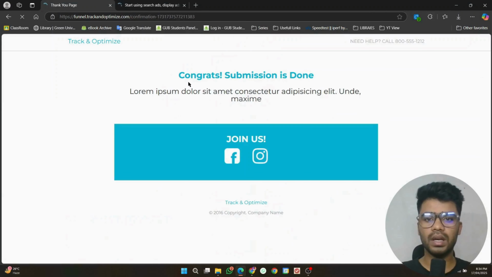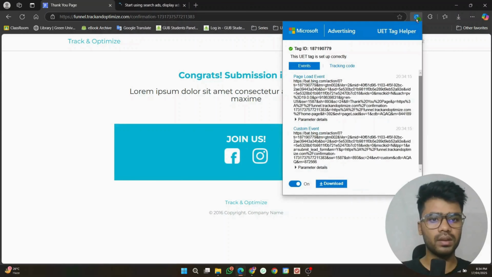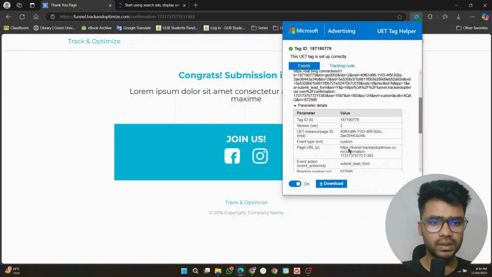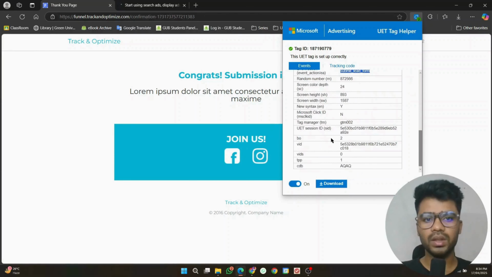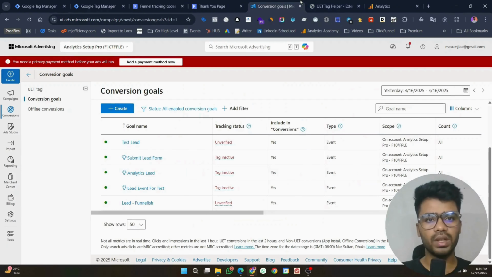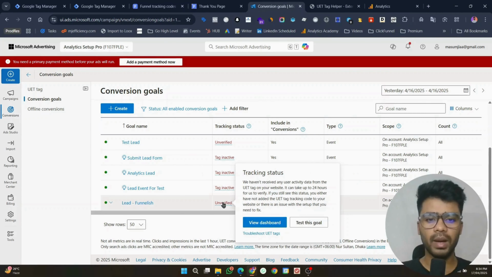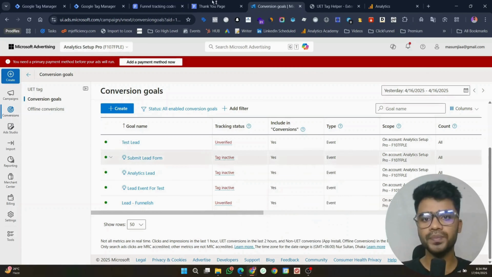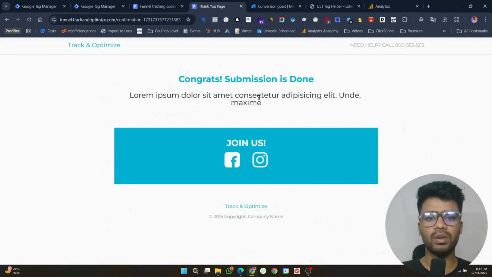You see, once the page is loaded, my custom event parameter detail is this: submit lead form, and the event action name has been successfully working. So that means it should arrive on your ads dashboard. It will take some time, but it will be arriving here and everything is perfectly working. And that's how you set up conversion tracking for your Funnelish funnels.